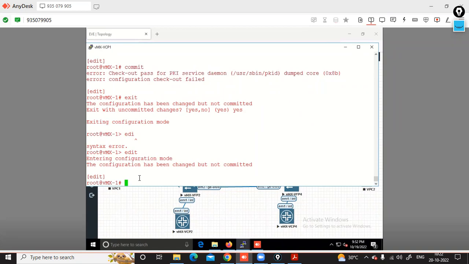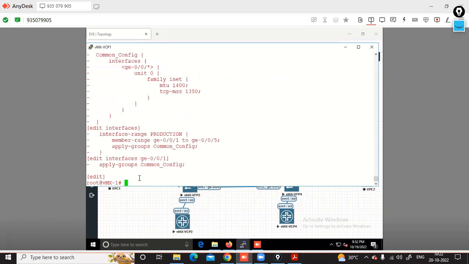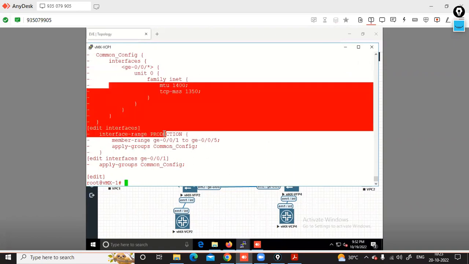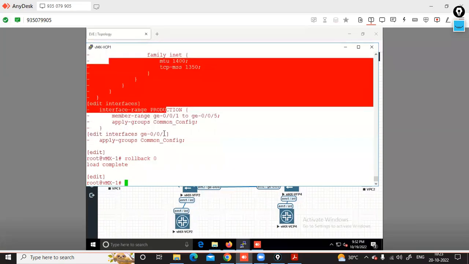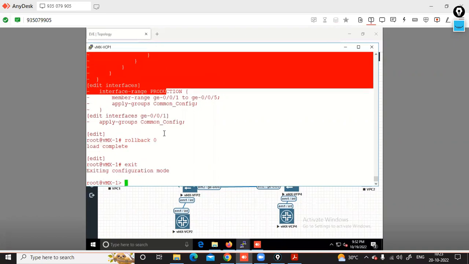Yes. Because why I'm telling you, see, we can see here only. If I say show | compare, it's there. Correct, this configuration change is there. Now when you type something more, it will get added here only, right? Yeah, right. So rollback 0, let's say. Okay, and I don't want this one. So exit out, and then I'm going to the shell.